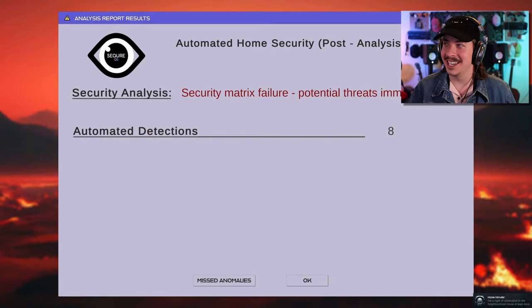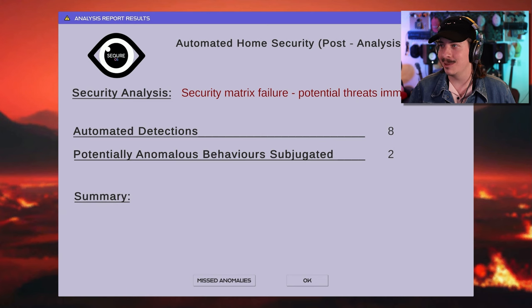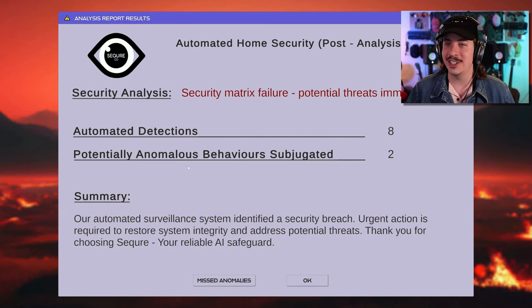Automated home security, post analysis report. Security matrix failure, potential threats imminent. 8 detections, 2 potentially anomalous behaviors subjugated. Summary: our automated surveillance system identified a security breach. Urgent action is required to restore system integrity and address potential threats. Thank you for choosing Secure, your reliable AI safeguard.